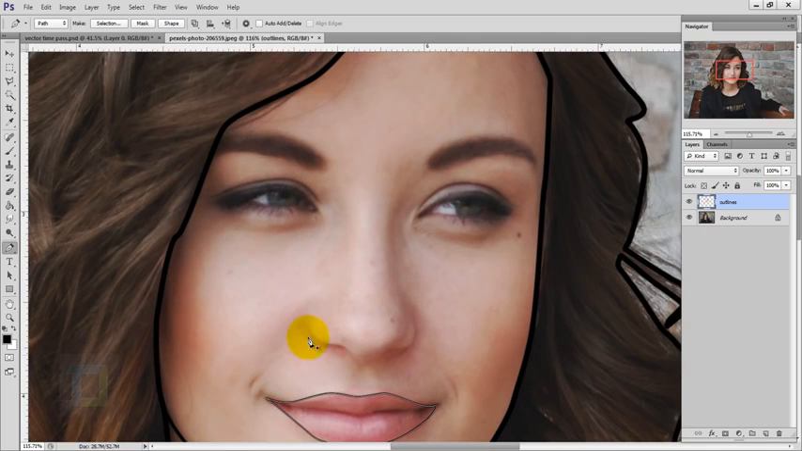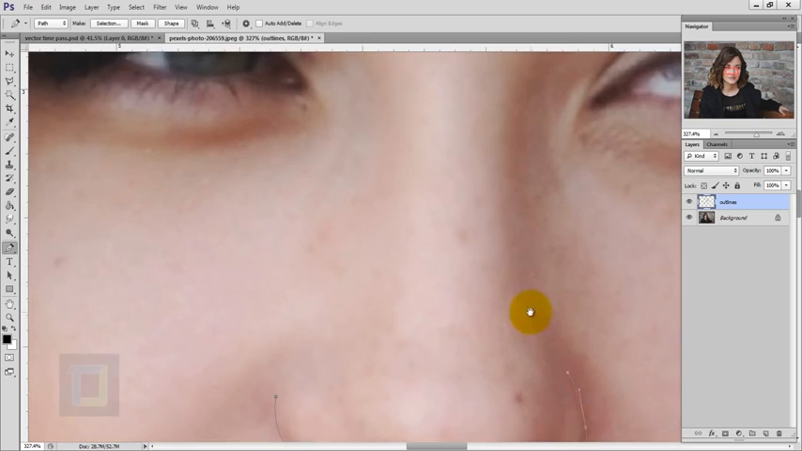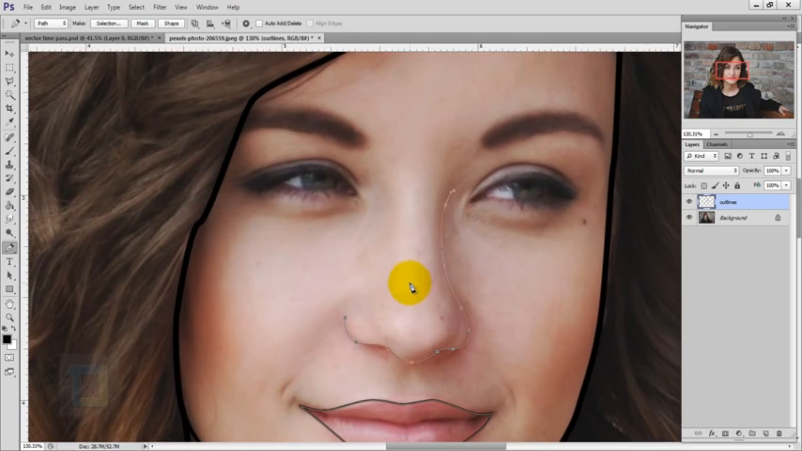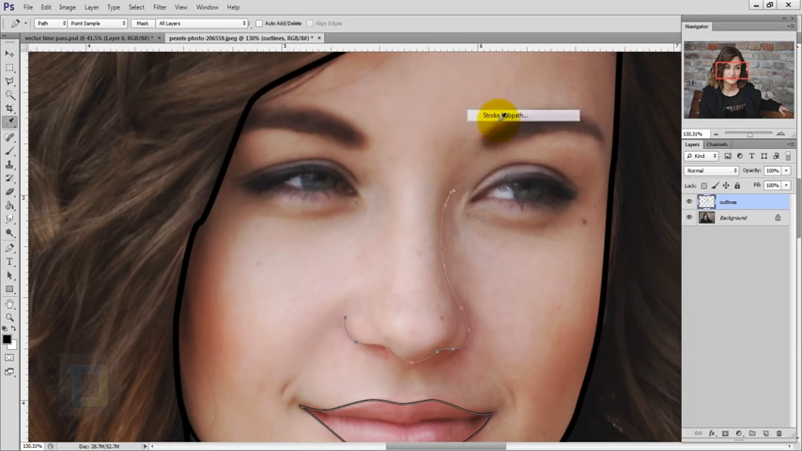Okay, now I'm gonna finish nose, eyes, and eyebrows. Also, sometimes it will ask you stroke subpath, so simply select that and you can do it. It's completely normal.